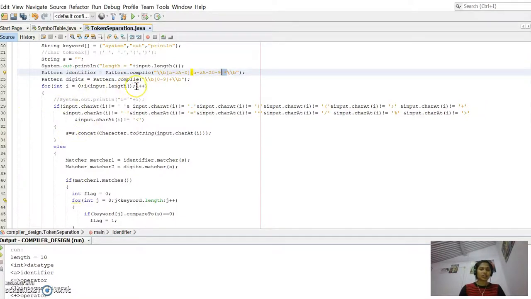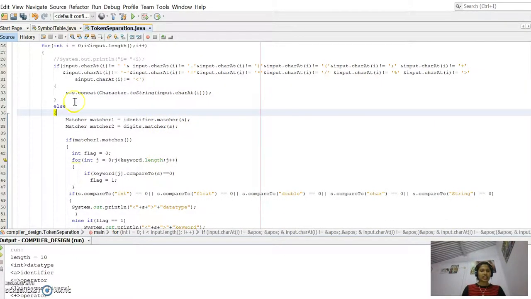After that, inside the loop, I have run the loop from 0 to the length of the whole input. Now I have said that if it is matching any of these things, that is a space, a dot, a bracket, or anything, these are basically your operators and your separators. So I have put that in the if statement. And if any of these come, then you keep on concatenating so that the whole token is stored inside the variable s.